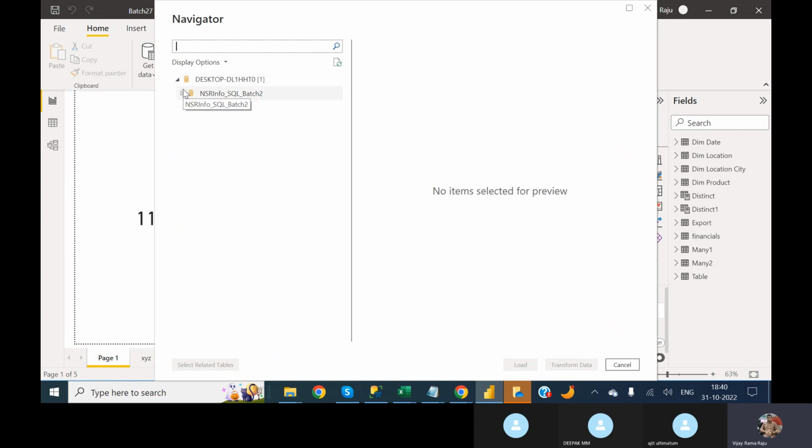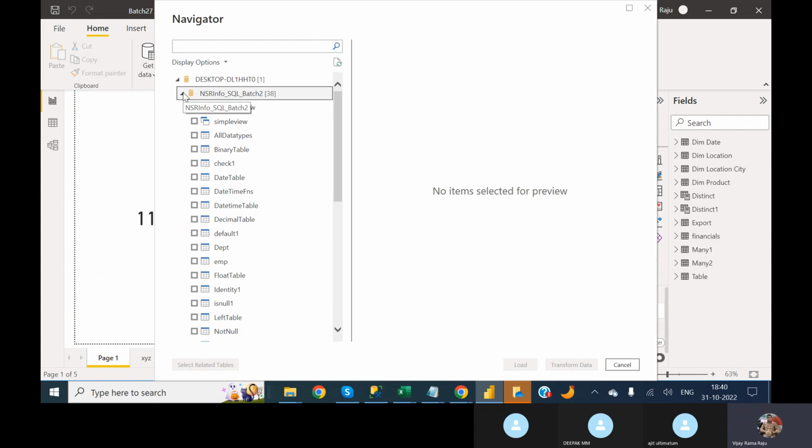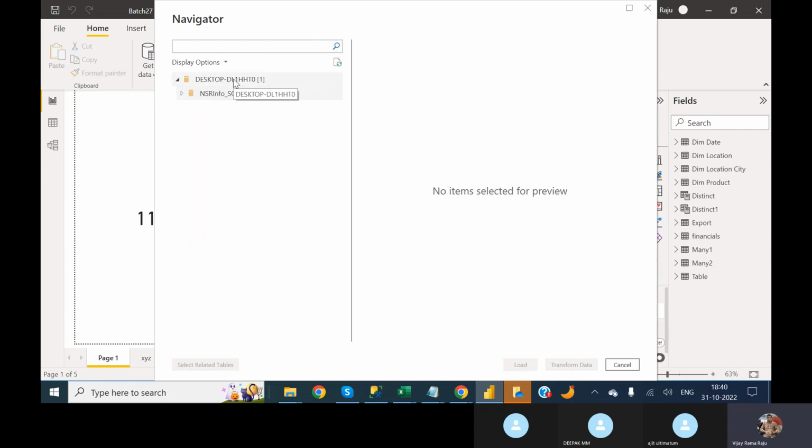So whichever database you want, suppose for example, under this particular server, this is a database name. If you don't give the database name, it will connect to the server. Under the server there are different databases; at the organization level, they maintain different databases. But for us, whatever database we require, you have to expand that database.